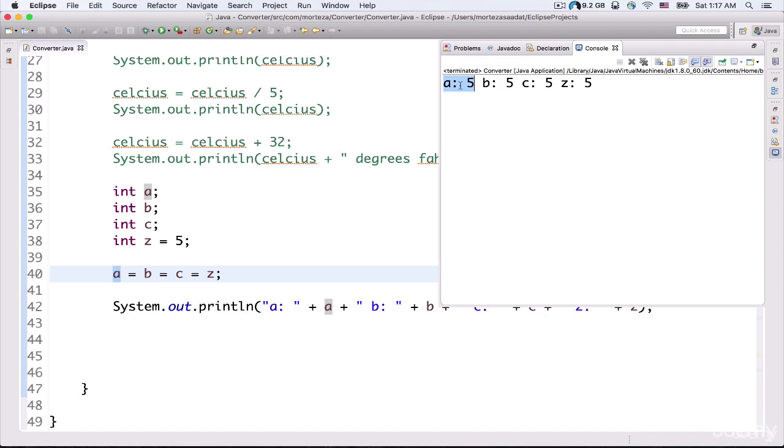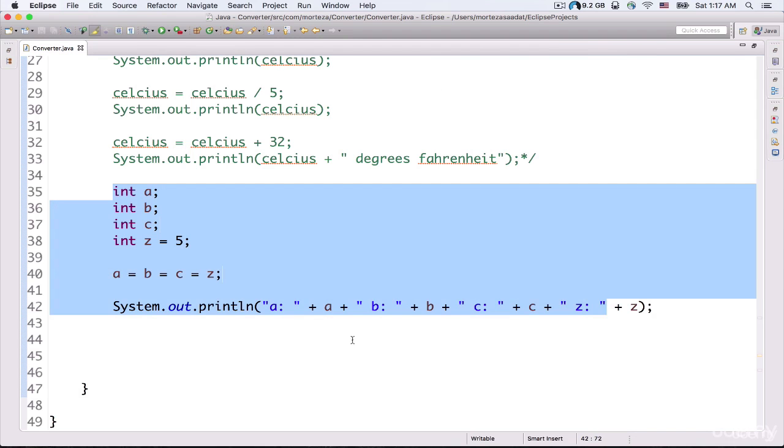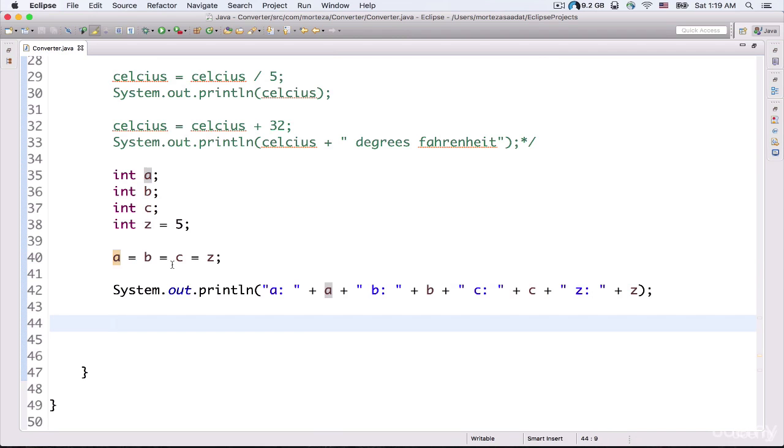And as you can see in the console, the value of the A variable is 5, the value of the B variable is 5, the value of the C variable is 5, and the value of the Z variable is 5. So you can actually assign values to your variables in this way that I showed you.